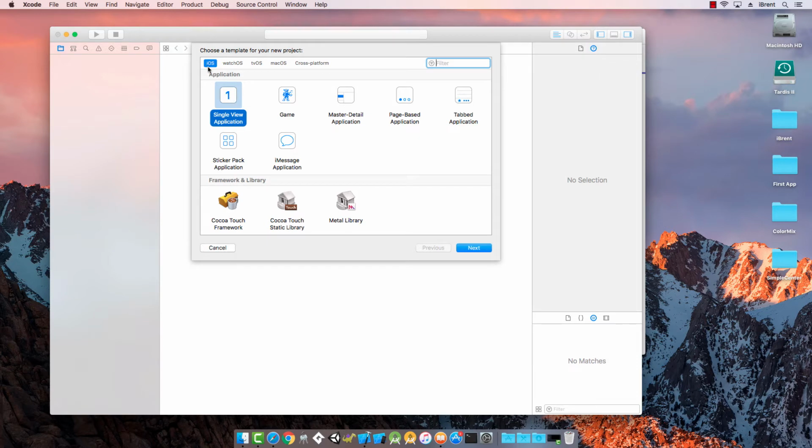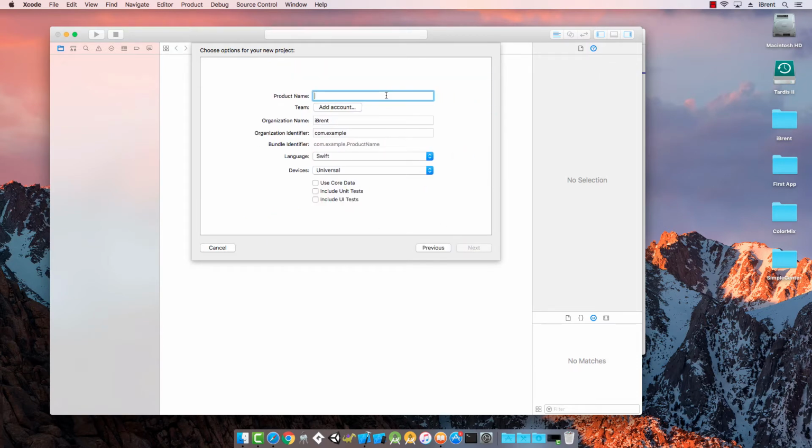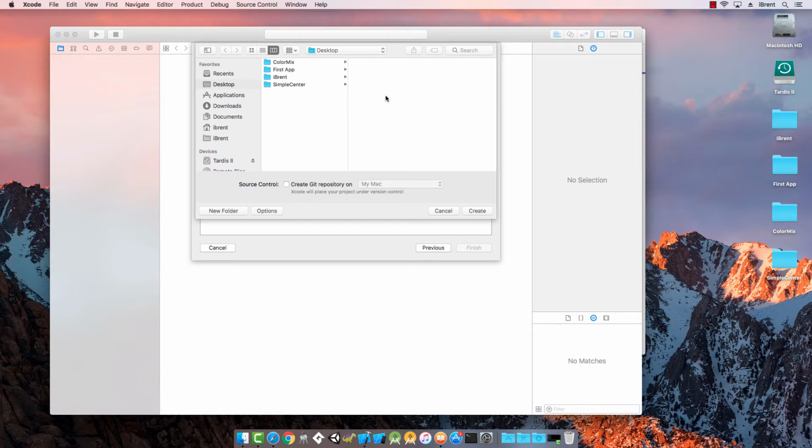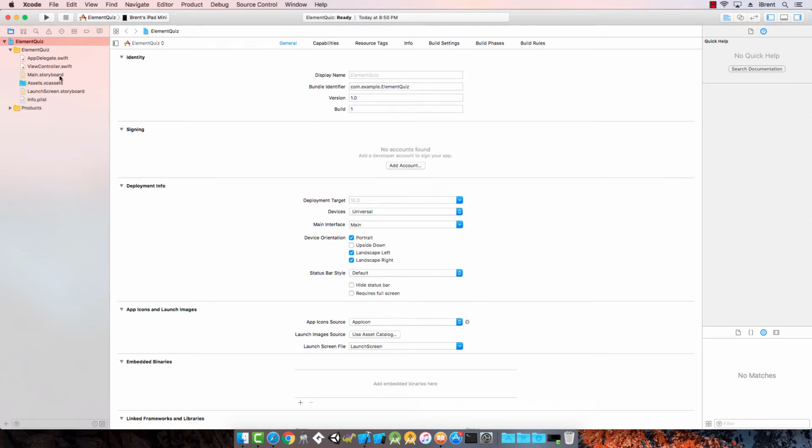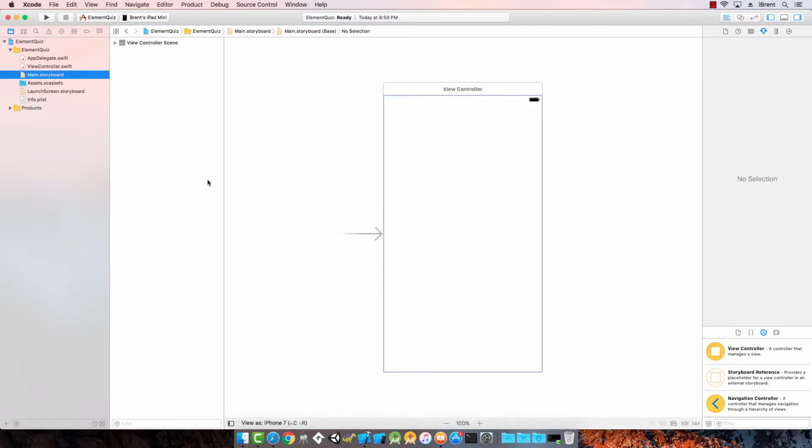This is also going to be a single view application. We'll choose next. Now for this one, let's go ahead and call this element quiz. Press return or click next, and then here we're going to save it wherever you're familiar with it. I'm keeping mine on the desktop. Okay, let's go to the main.storyboard file.